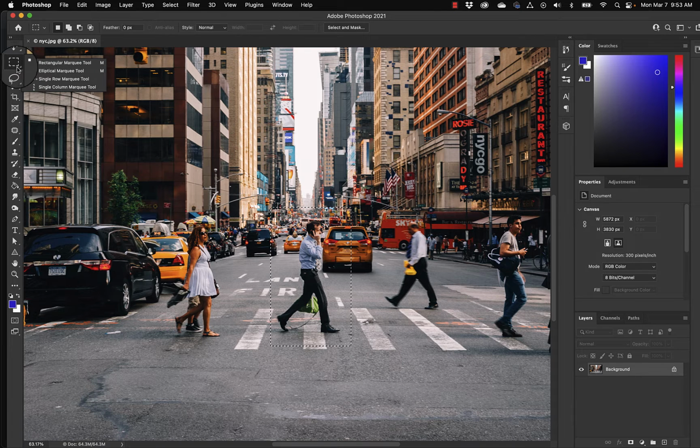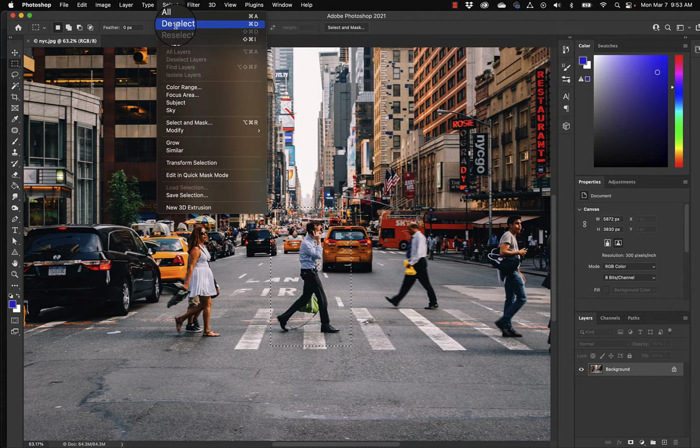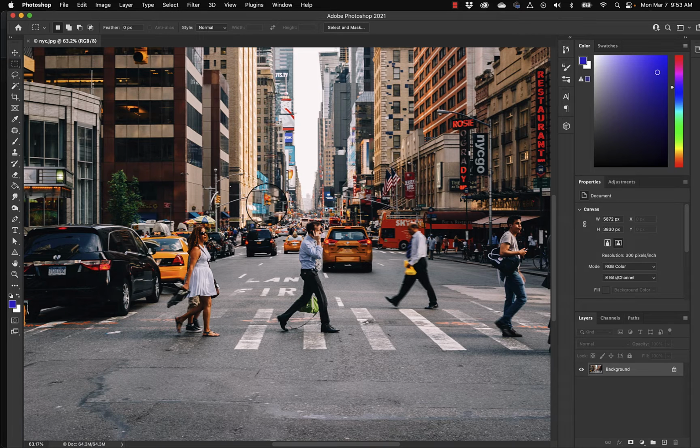Now, obviously, you might need to deselect things. And how do you do that? Well, there are 2 ways. First, you can do the slow way, which is go up to Select, Deselect. Or you can use the quick key, which is Command D.